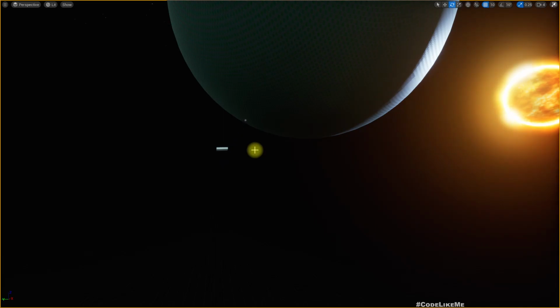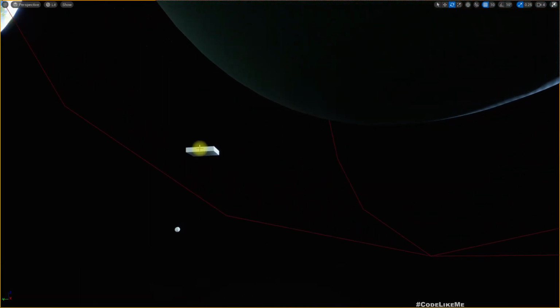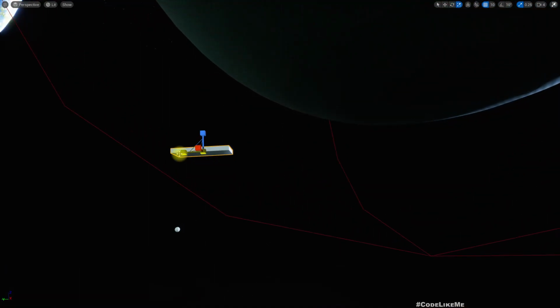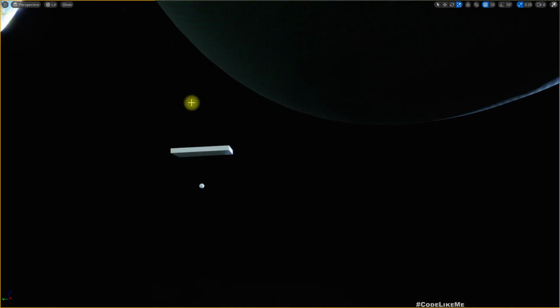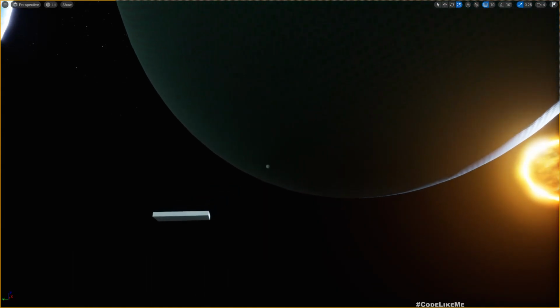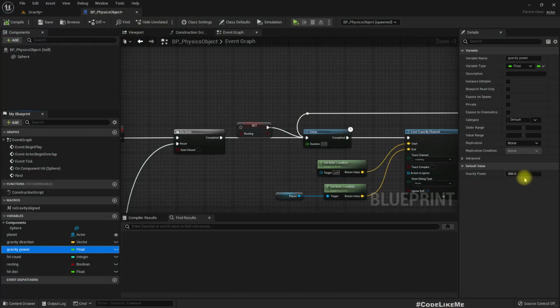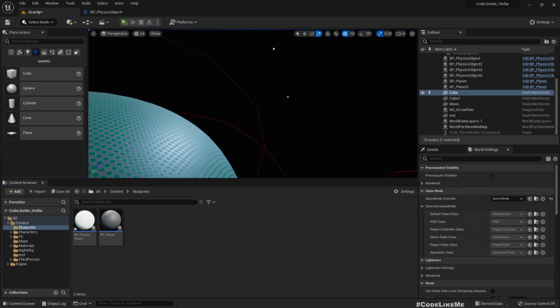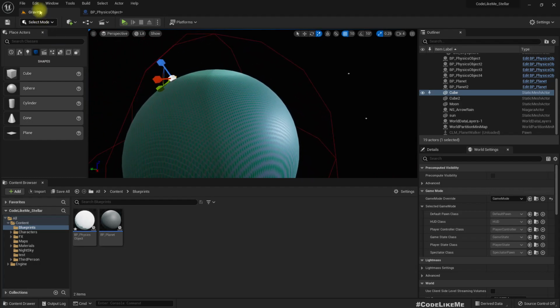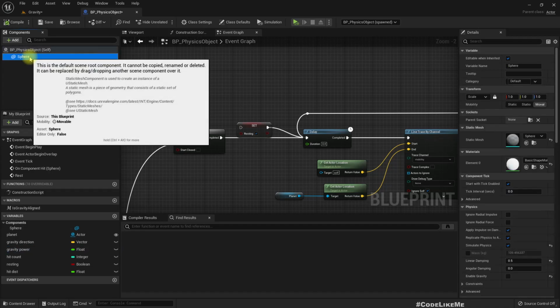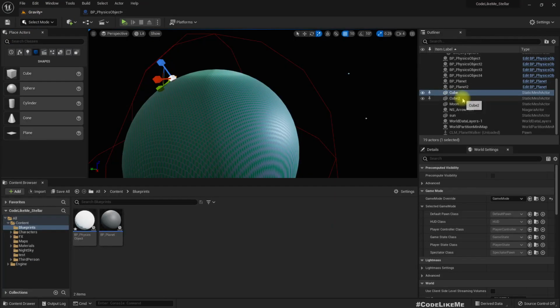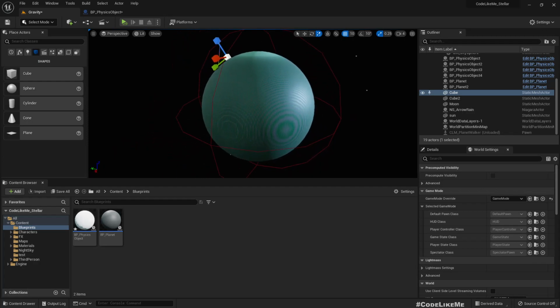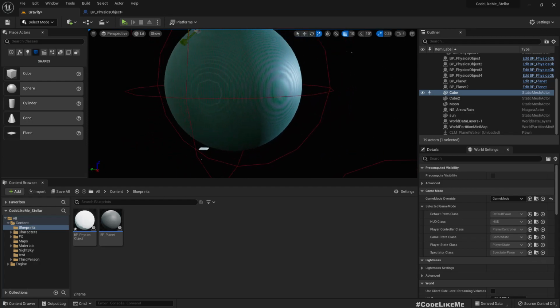Oh, it didn't hit. Let me make this a bit longer. Alright, it works. Great. So let's try to match this 180 to the Earth's gravity, the default gravity scale we have. And what if we make these spheres a bit larger so we can easily see them?